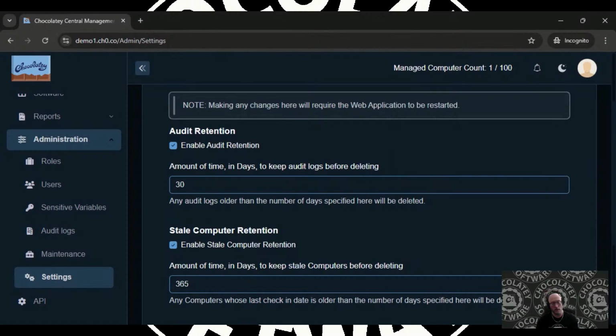For smaller instances, 30 days is usually okay. When we deploy a CCM or a Chocolatey for Business environment, we deploy it with SQL Server Express, which has a 10 gigabyte limit. You can use a full SQL instance. That's not a problem. For our purposes, SQL Server Express usually handles it just fine. Depending on the size of your organization, how many computers you have checking in, and how often, the audit logs can fill up pretty quickly. So for larger organizations, we usually suggest to drop that to between 7 and 10 days and see how that works.